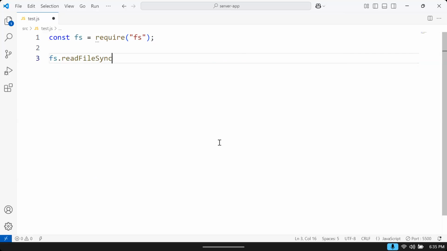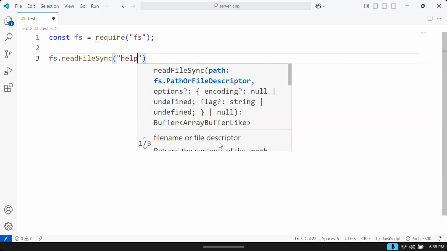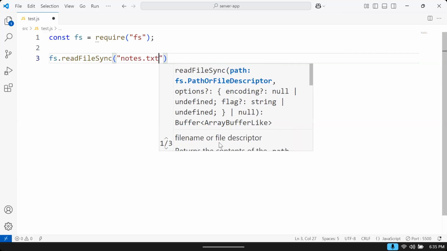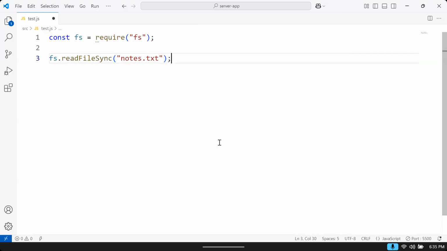readFileSync is a synchronous technique. You have to mention the file path. Which file? Notes.txt is the file. Now actually it is having, so this is fine.